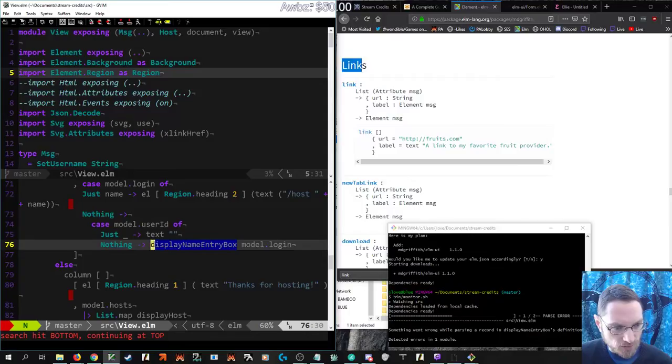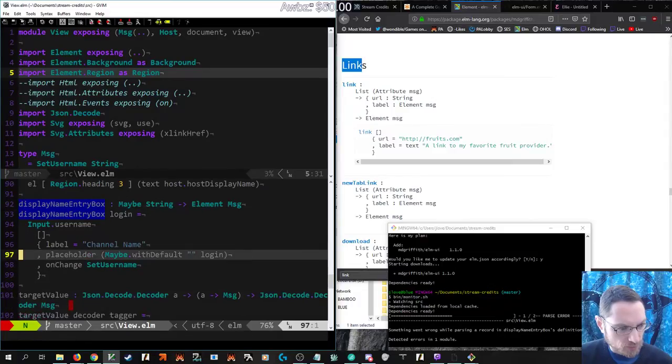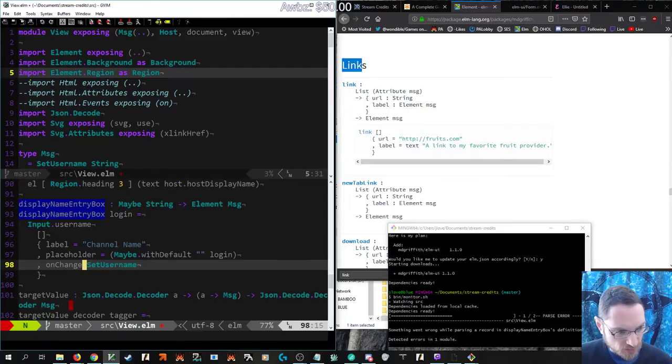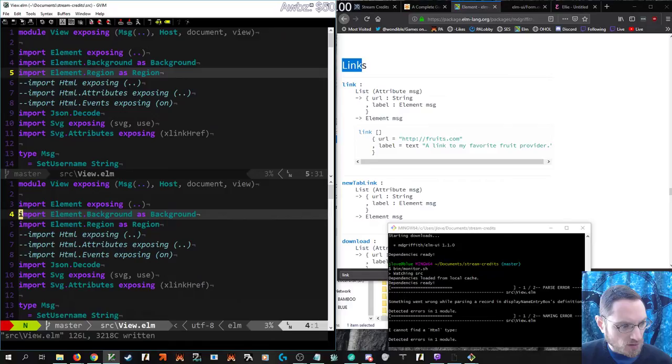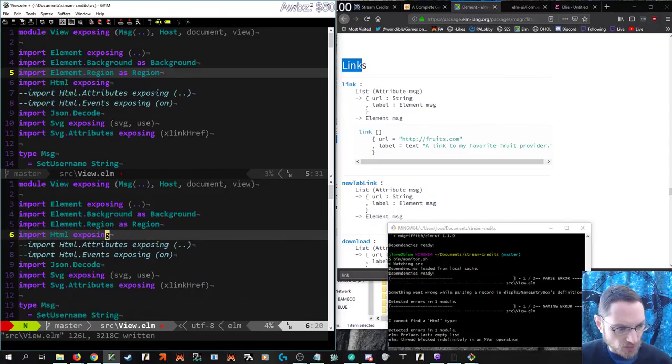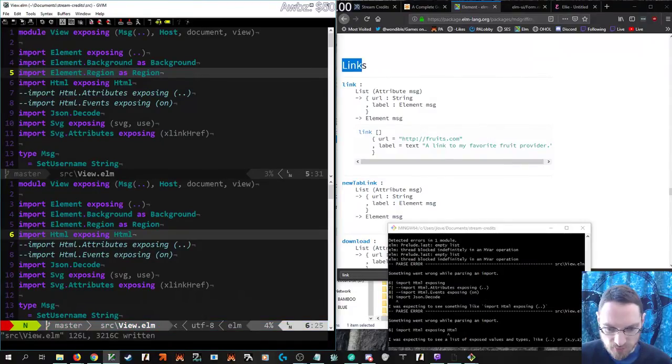Parsing a record. In definition. Ah. That was not the most useful error message. Okay, we need the HTML type. Oh. Well, I guess we do need the HTML type, huh?